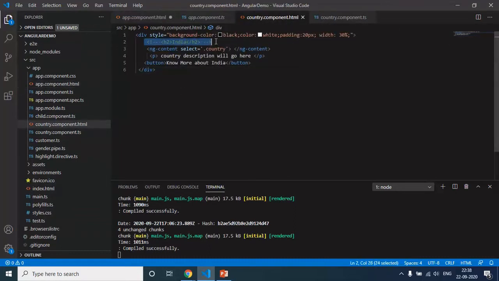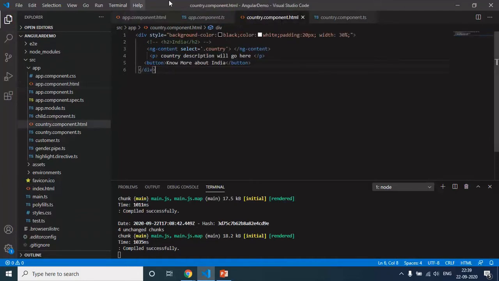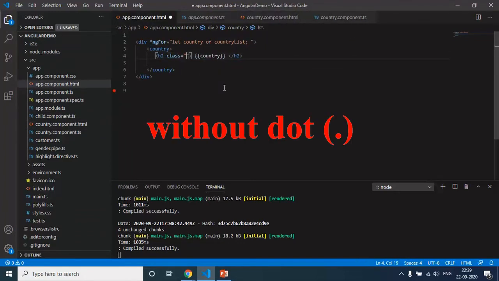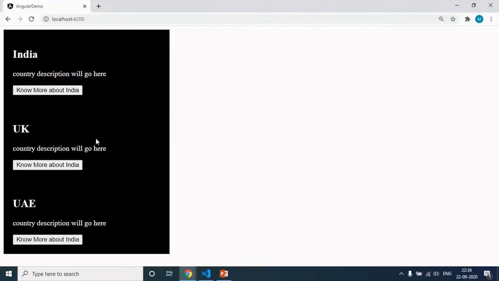What I was using here, I was using h2. So let me copy this code, and I will paste it. I will uncomment this, and here I will use this country variable, and here I will use the same selector that I have used here. So I have used this class selector, right? So I will write here class equal to country. Save the changes and flip to browser. Here you can see that I am able to see India, UK and the UAE. You see, I am passing it dynamically.